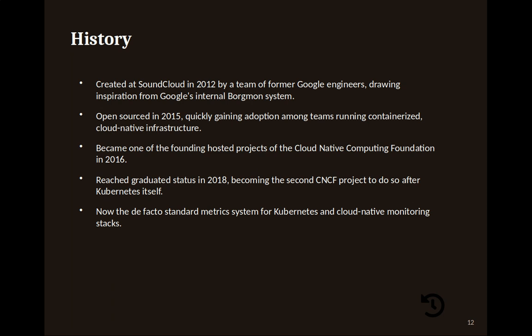Reached graduated status in 2018, becoming the second CNCF project to do so after Kubernetes itself. Now the de facto standard metrics system for Kubernetes and cloud native monitoring stacks.